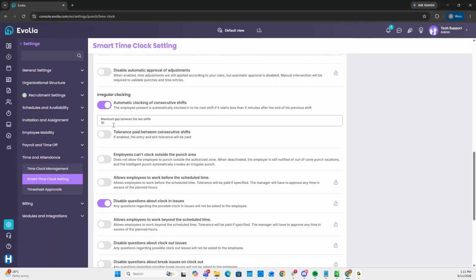So since it's an hour, it would automatically punch out the first shift at noon and punch in the second shift at 1 p.m. However, if the gap between the shifts would be higher than an hour, let's say, for example, the employee would stop working at noon and start back working at 2 p.m., then that would be 2 hours. And since it's more than the delay that we applied, it would require the employee to punch out of their first shift of the day and then punch in into the second shift of the day.